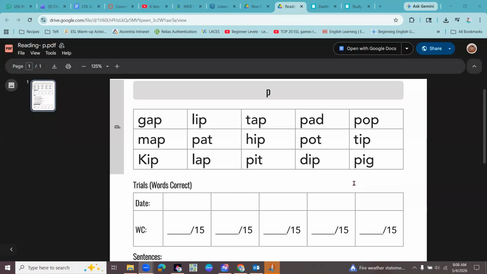Let's practice reading. Gap. Lip. Tap. Pad. Up. Pop. Gap. Lip. Tap. Pad. Pop. Map.